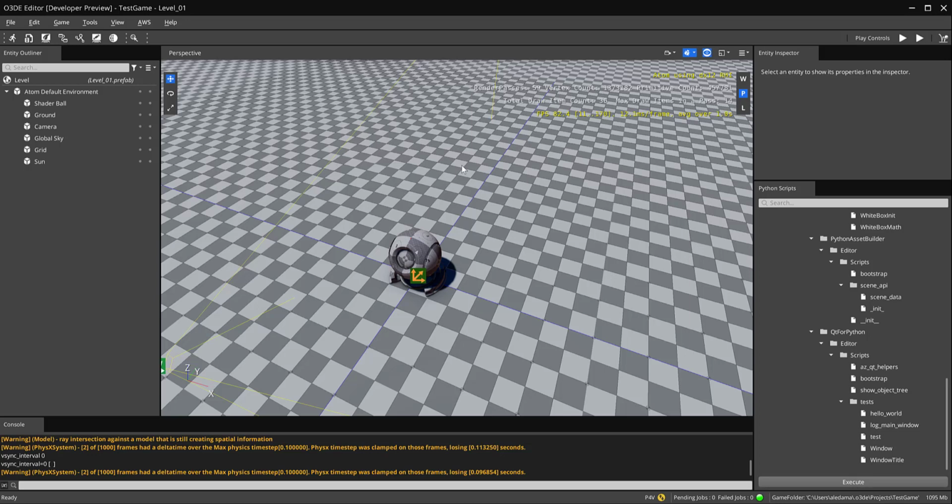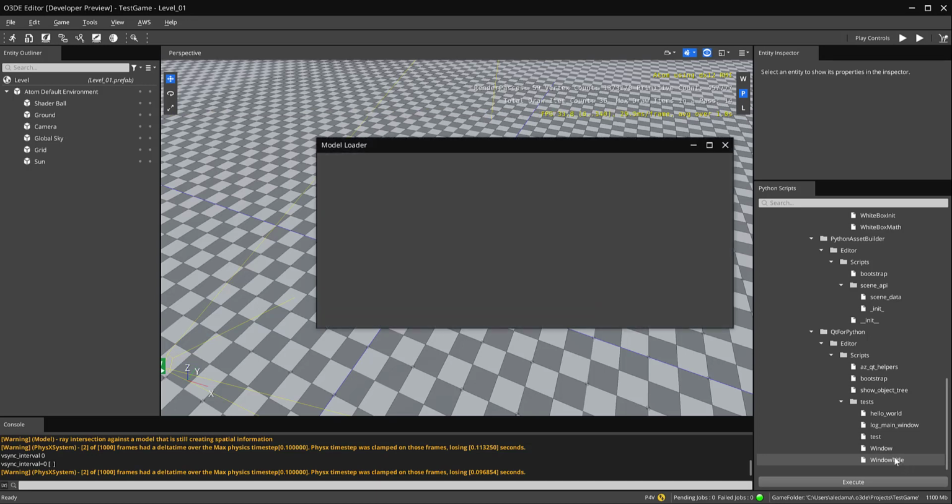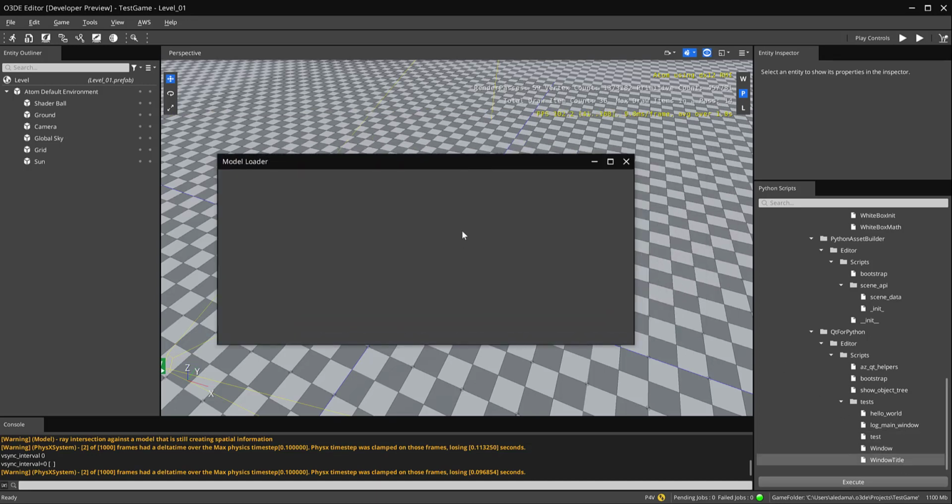Let's take a look at where we left off last time. I saved off a version called window title. You can see once launched that it is a window without any content, but it has the title model loader.